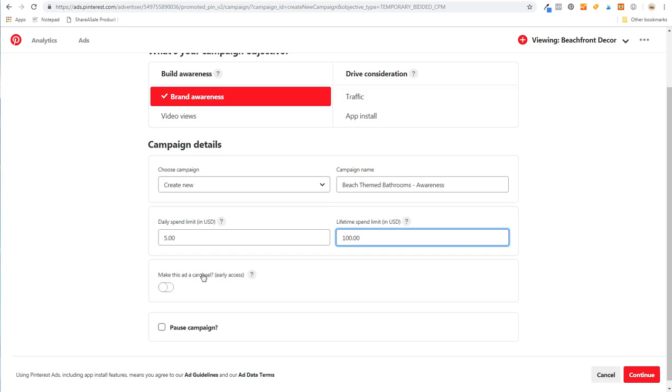You can make this ad a carousel. I'm going to do a separate tutorial for carousel ads. You can start your campaign paused, in case you want to continue to work on it, so it doesn't go through the whole approval process and just launch right away. It can pause so you can work on it a little bit more. Or you can schedule it if you want to. I'll show you how to do that in a minute.